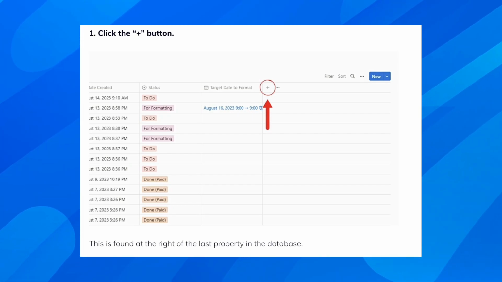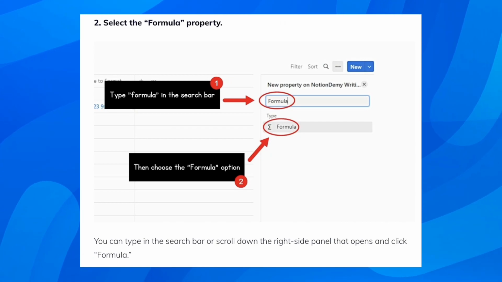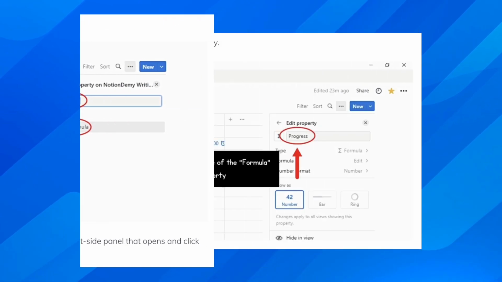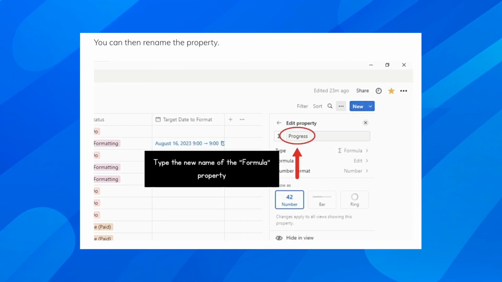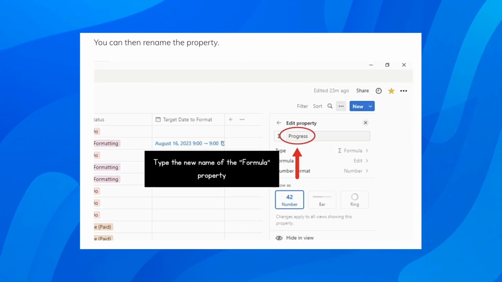So the first step is to click the plus button. This is found at the right of the last property in the database. After that you'll have to select the formula property. So you can type in the search bar or scroll down the right side panel to open and click formula. After that, as you can see, you can simply rename the property. So type the new name of the formula property.